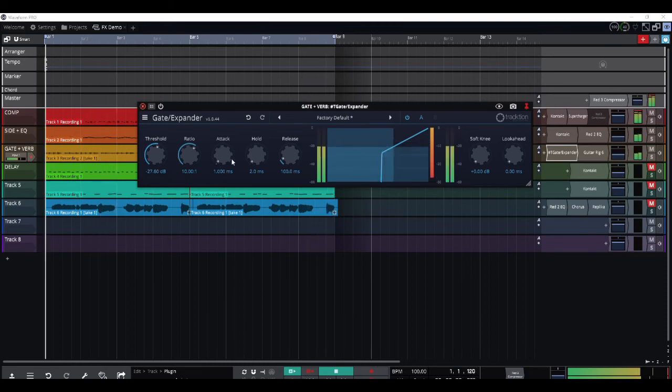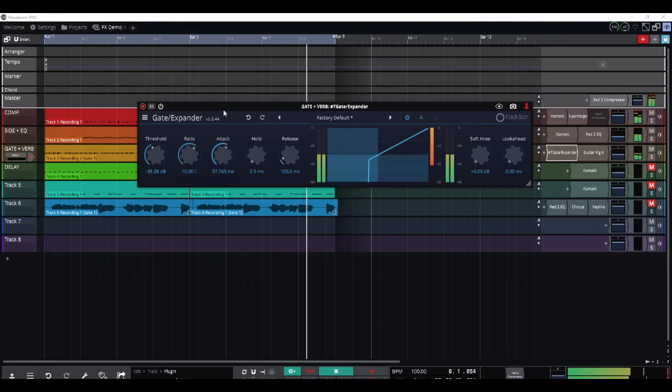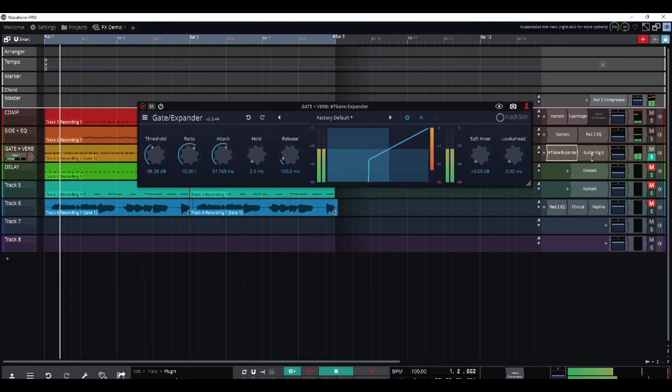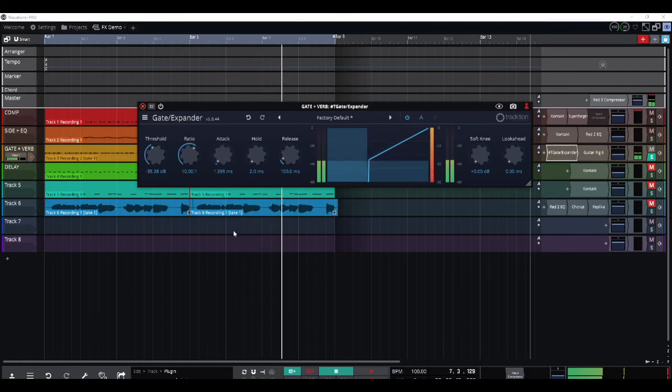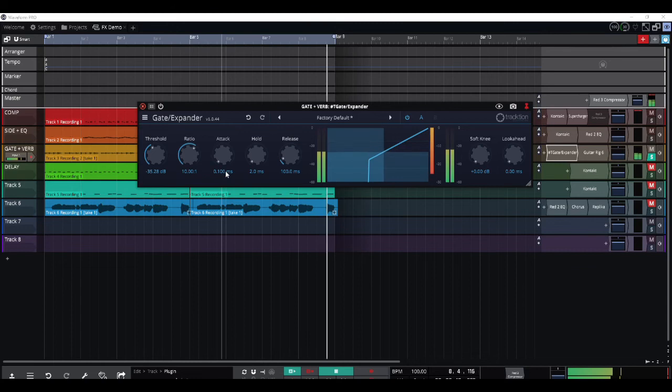Now if we crank our attack time up, effectively what that does is it makes the gate wait before it opens. In other words, it makes the gate ignore the initial portion of a signal, kind of similar to a compressor. Let's isolate our guitar so we can hear it better. So you can use that to alter the characteristics of your sound. Hold affects how long the gate is held open after the signal falls below the threshold. And the release describes how long the gate takes to decay back down to the closed state after the input signal has fallen below threshold.